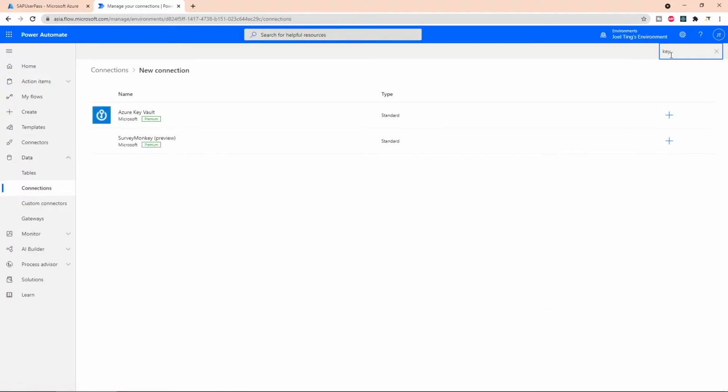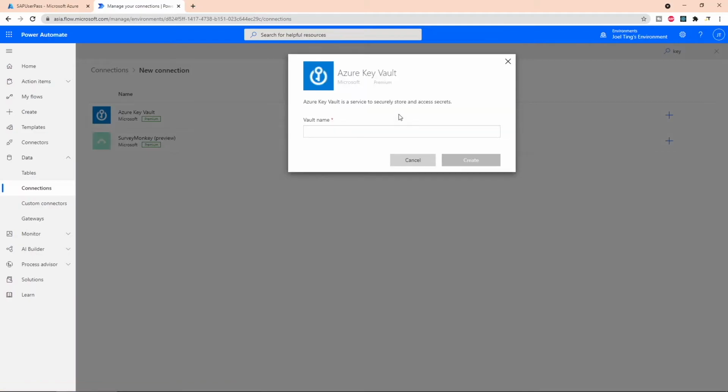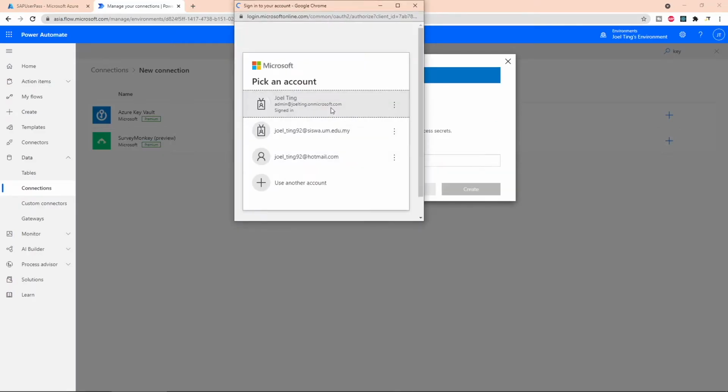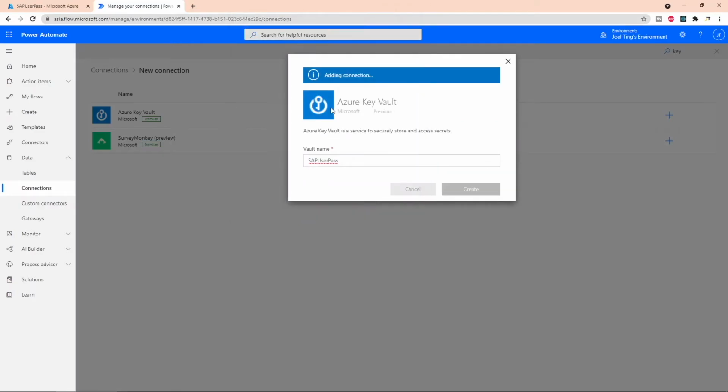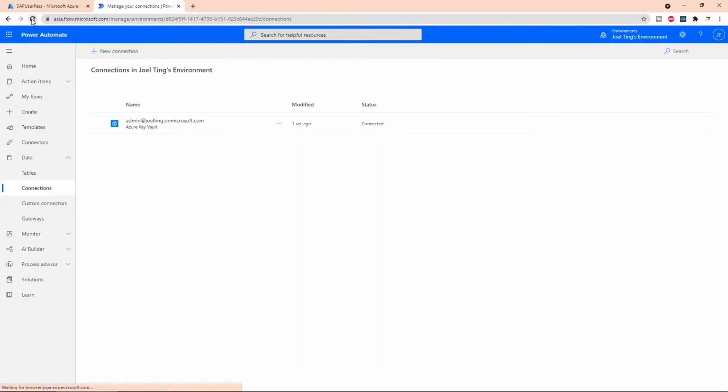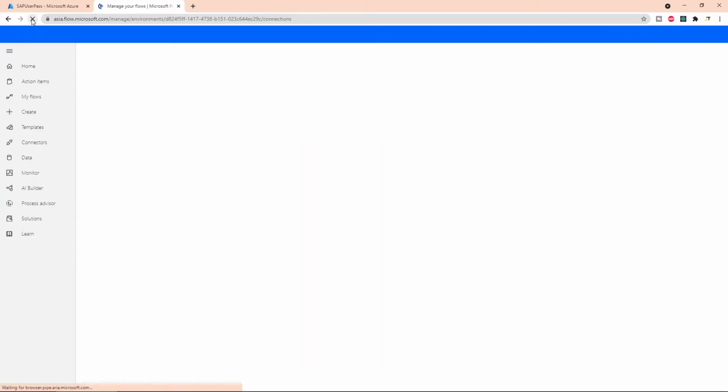Search for Azure Key Vault and create a connection. For the vault name, put in the name that you have created in Azure. For my case, it will be SAP User Pass. Click on Create and log into your Azure account. Once it has been created, click on Refresh before navigating to the Create tab to create our new flow.